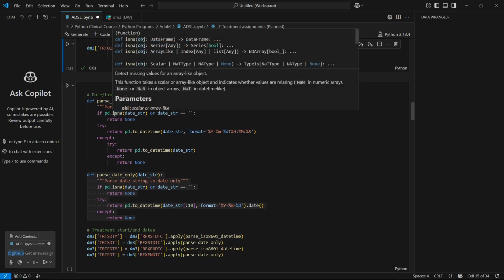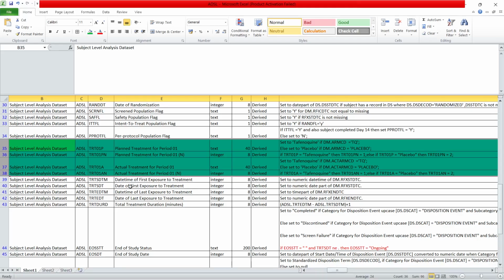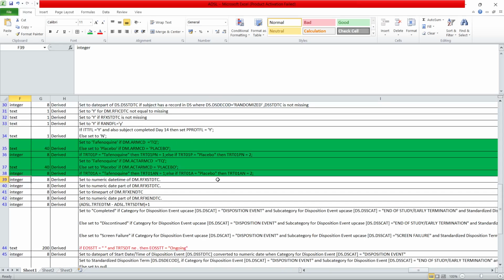So next we're going to do the dates. Okay, the date parts: the time and exposure of the treatment, date of the first exposure of the treatment, date of the last exposure of the treatment. So this part we have to do. So let me continue with this. So set numeric date RFXSTDTC. So this is the integer part. Okay, so we need to check the control terminology, because for the date part, most of them have to be kept in the ISO 8601 format.